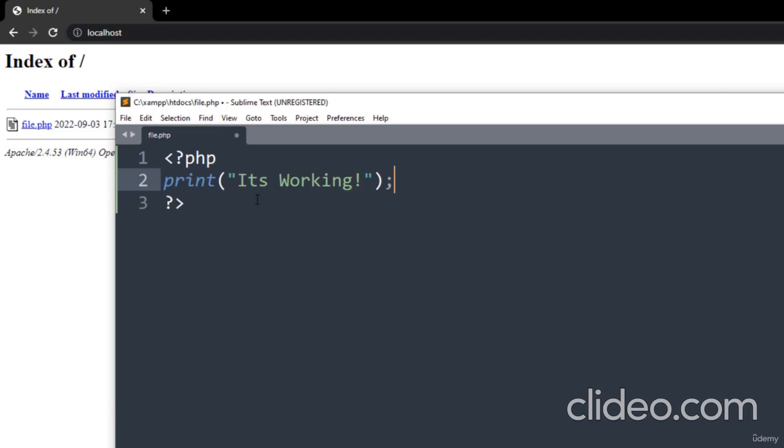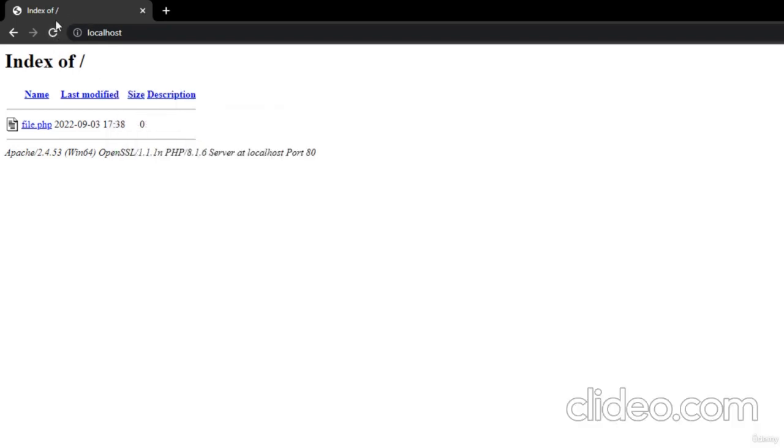That's it. Now you can press Ctrl S to save it, and once you have saved this, let's go ahead and refresh. Now you can see that the size has changed to 34 because we have some text in there. Now let's click on this file.php and see if it's working. And here you go. It says it's working.